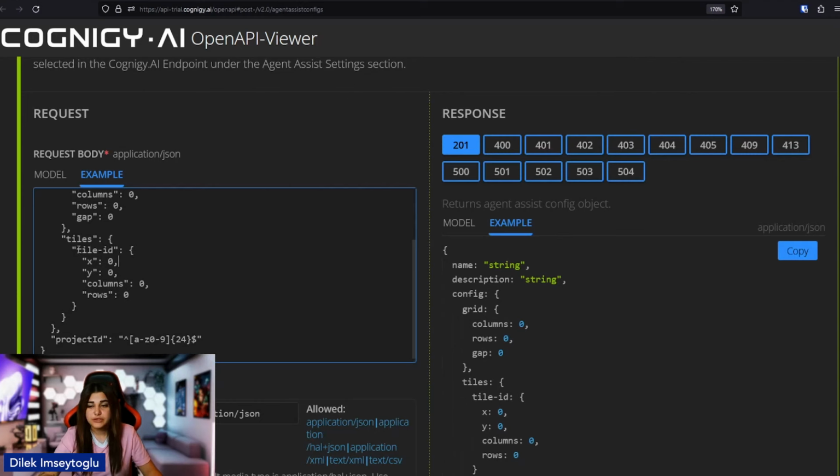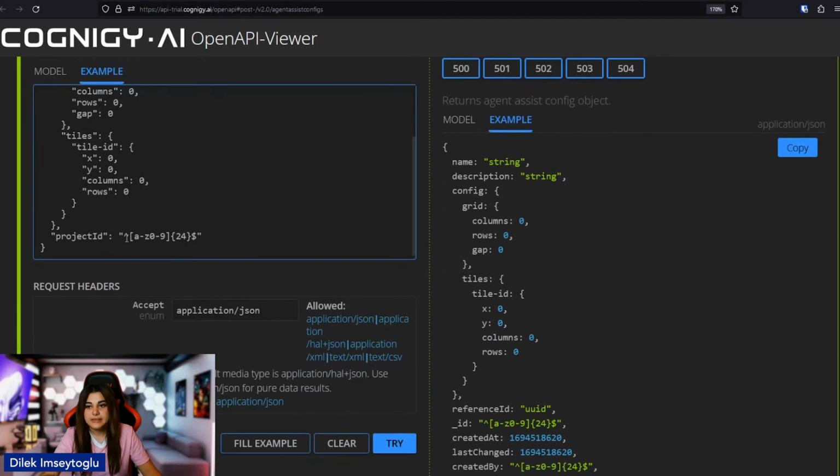The way you configure the placement of your widgets is also pretty simple. You just need to say where it should start, in which column and in which row, and how much the height should be and how much the width should be. For that, you just add how many columns it should span and how many rows it should have. At the end, you need to add your project ID so we can make sure that we map the Agent Assist config to the right project.